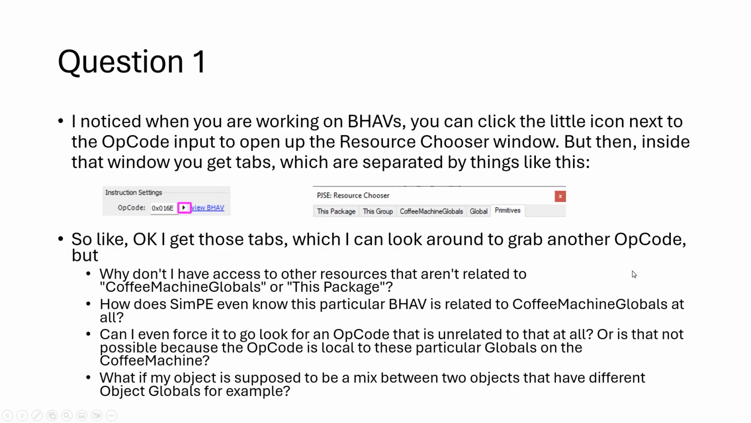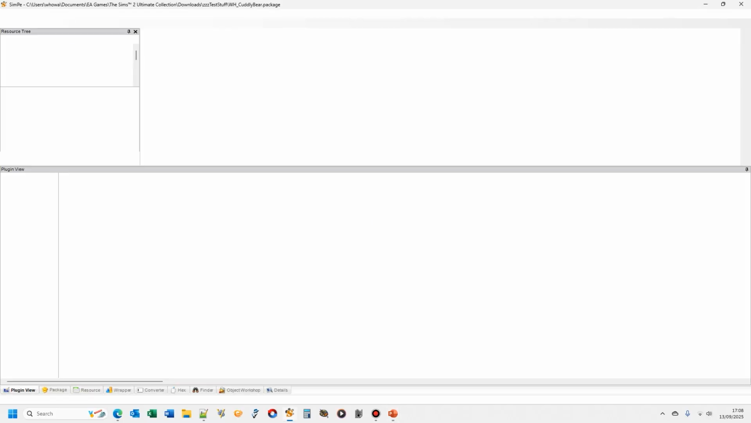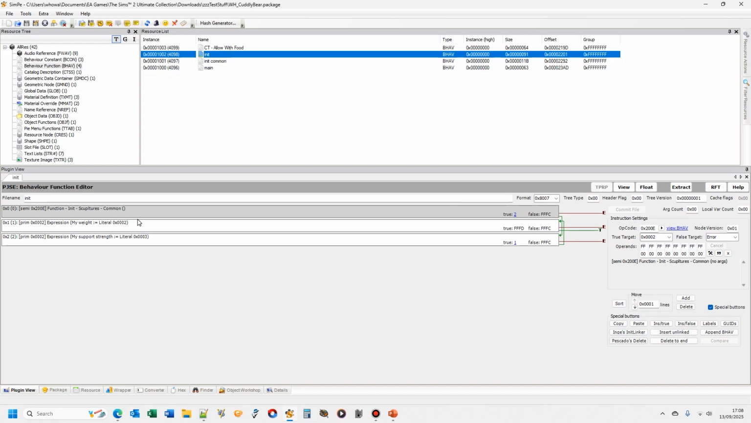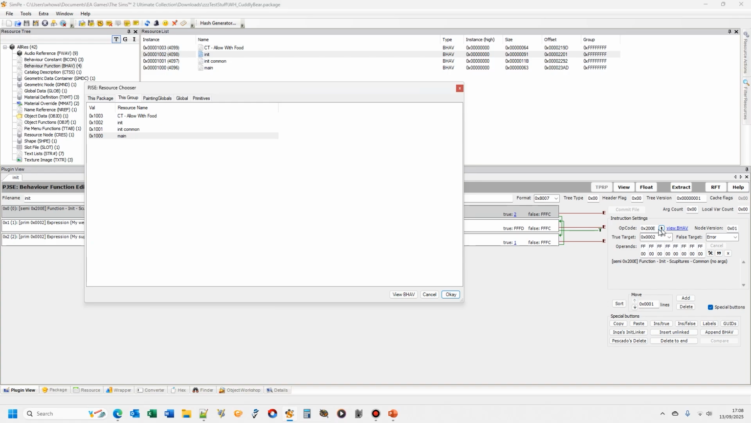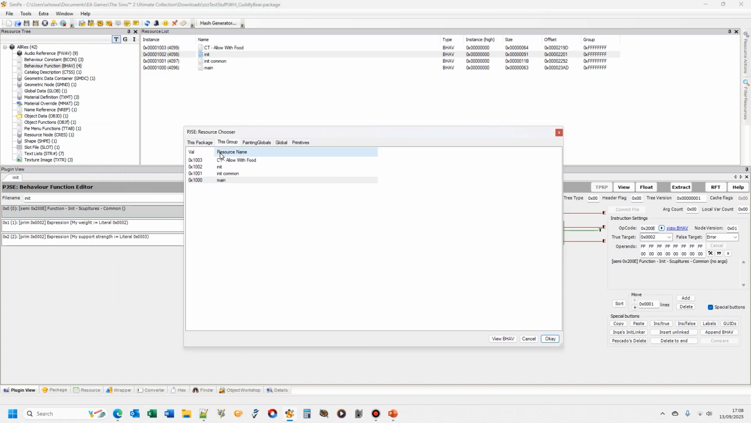Now this leads on to Latmos's question, which was, how does an object know what its semi-globals are? And why does SimPE limit me to certain things? I'm just going to pull up SimPE. So Latmos's question was, why when I hit this little button over here by the opcode, hopefully this time I'm actually recording my cursor as well, why when I click on that does it restrict me to BHAVs which are in this package, this group? How does it know it's this group?